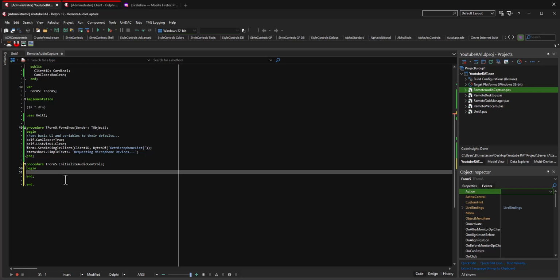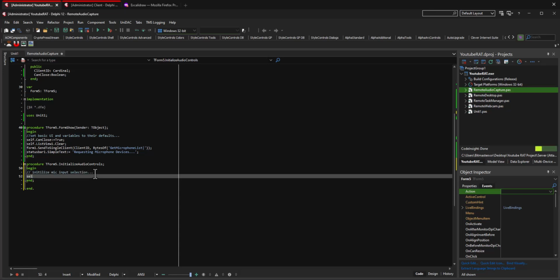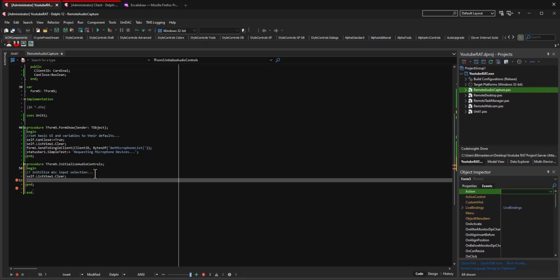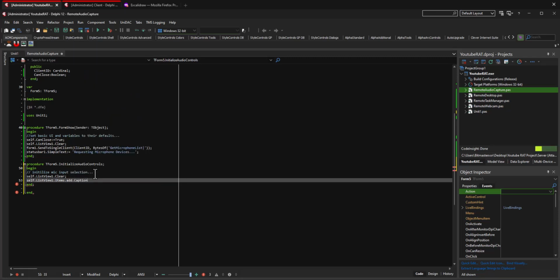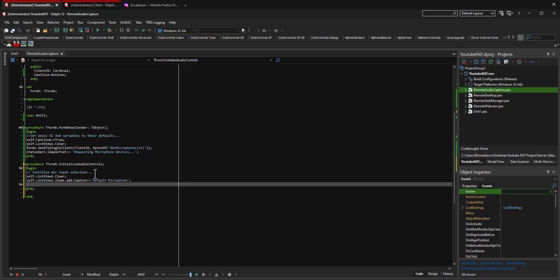Okay, so essentially at this point we're going to go ahead and try to set up our audio stuff. The first thing we need to do, since we're initializing all of our audio stuff for the first time, is to initialize the mic input selection. We're just going to say self.listview1.clear, then self.listview1.items.add.caption, and we'll put just a default mic or something like this. Not that this will really matter. We're going to quickly clear this out. Probably won't even show that at all.